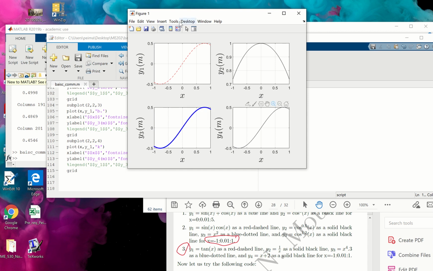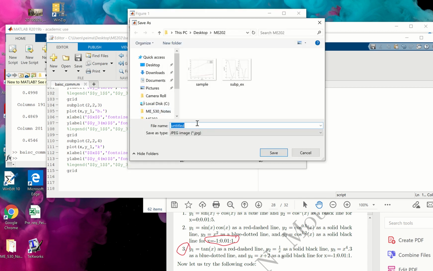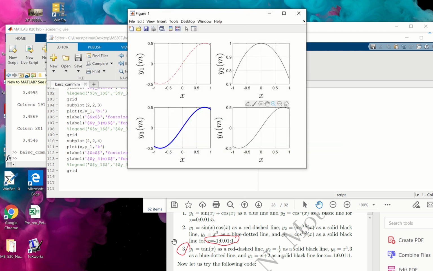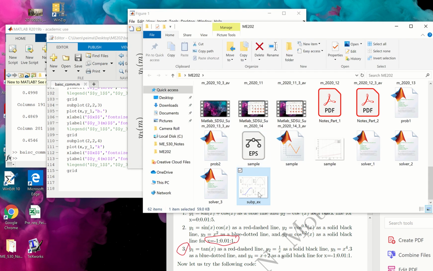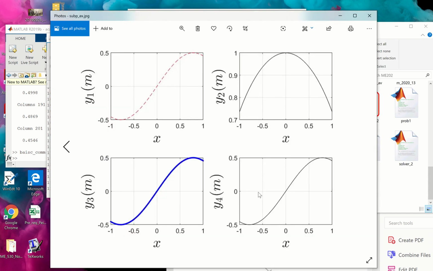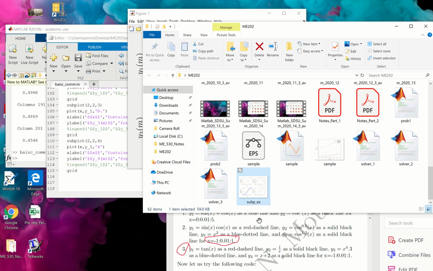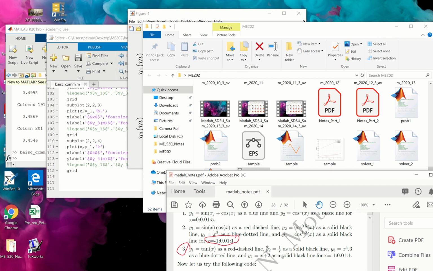Okay, so if I save it, save as, obviously again you have to save as fig, but subplot example I'm replacing with that. I want to show you how it looks like. So, and here we go. This is what we get. So it's very, very neat and clean plotting with the subplot. So we got that. So please do number 3 as homework. Okay, understand? Okay.